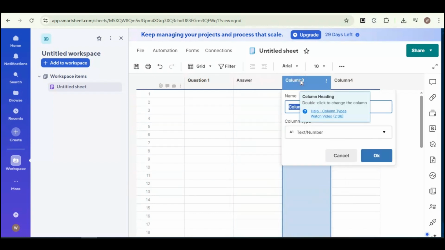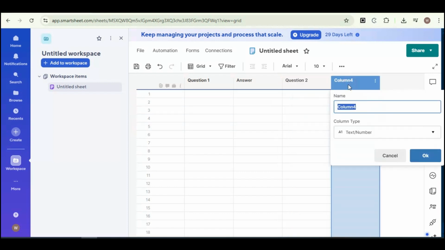Then column 3 would be question 2. And then this would be an answer column again.